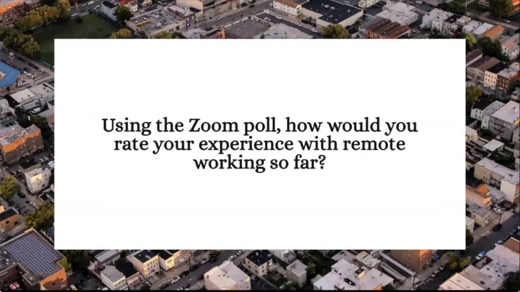The poll results. Okay, we are not seeing the poll results yet. Might have to close and reopen. Going to screenshot just in case, and I'll just see if I can do this. There we go. Okay, perfect.